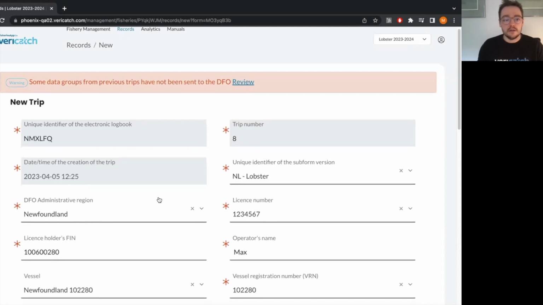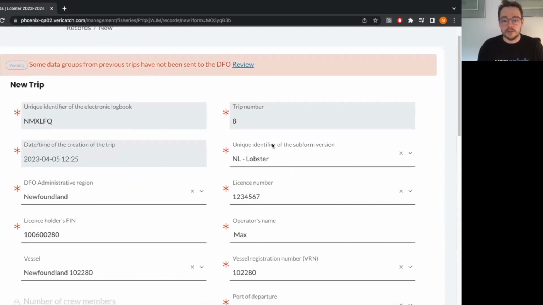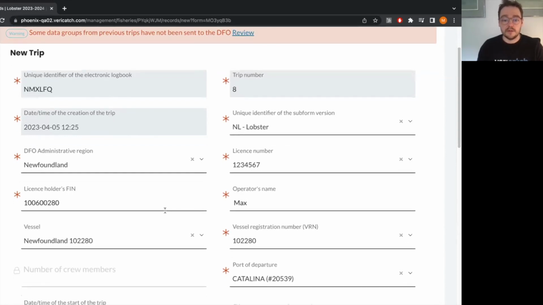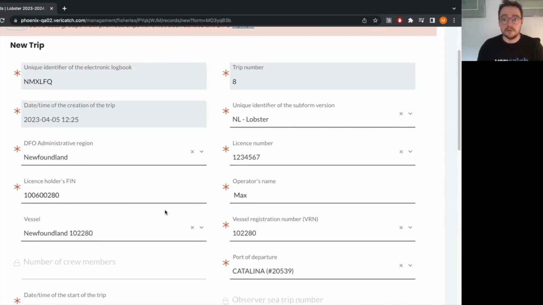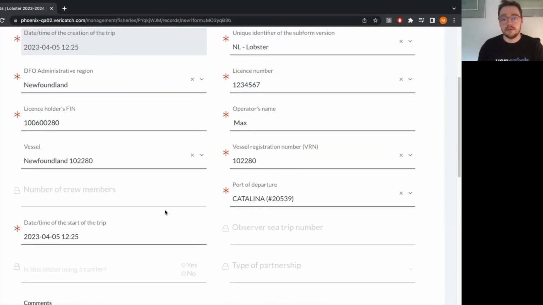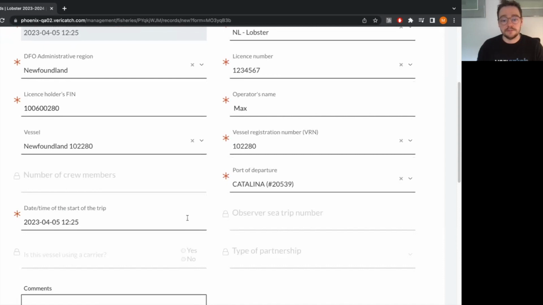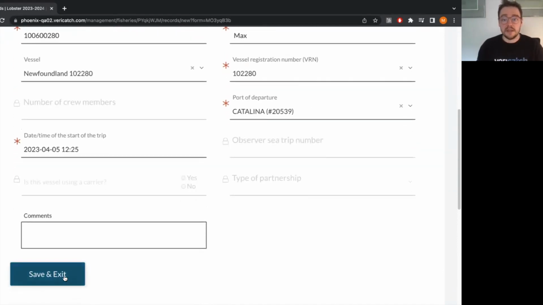As you can see here, you have your basic information about your trip, where you're going to be fishing from, so Newfoundland, your FIN, my name. All of this is pre-populated based on your previous inputs. So we're trying to save you time by reducing the amount of information that you have to re-enter every time. Anything you might see that is gray, you cannot input on, and it's been blocked for your region. So once you've done that, you can choose to hit save and exit.